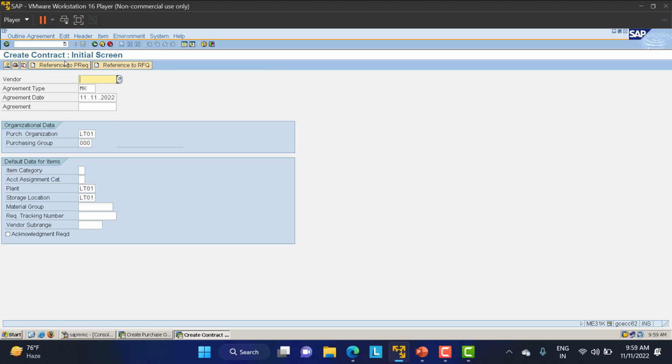I'll just come to the contract screen here. So here we can create the contract with reference to the purchase requisition, or else with reference to the RFQ. But as of now, I'll be creating the contract. It is a standard contract, we can say. I'll just choose the vendor.